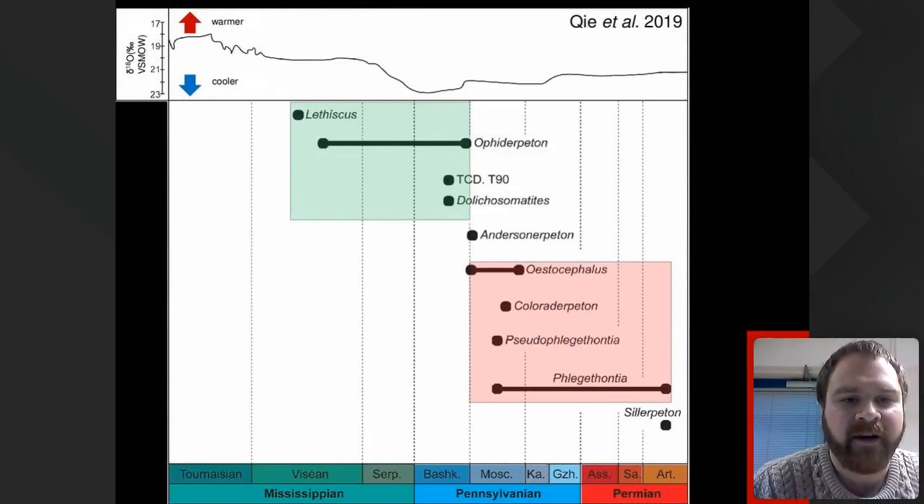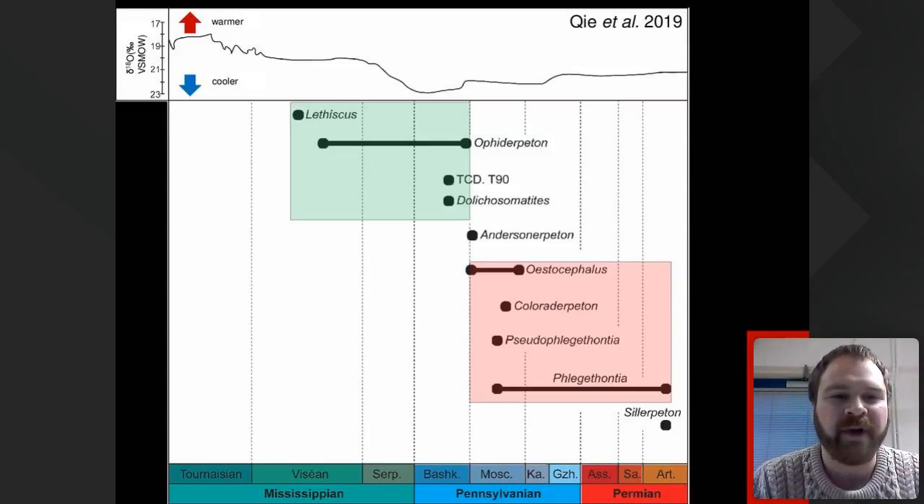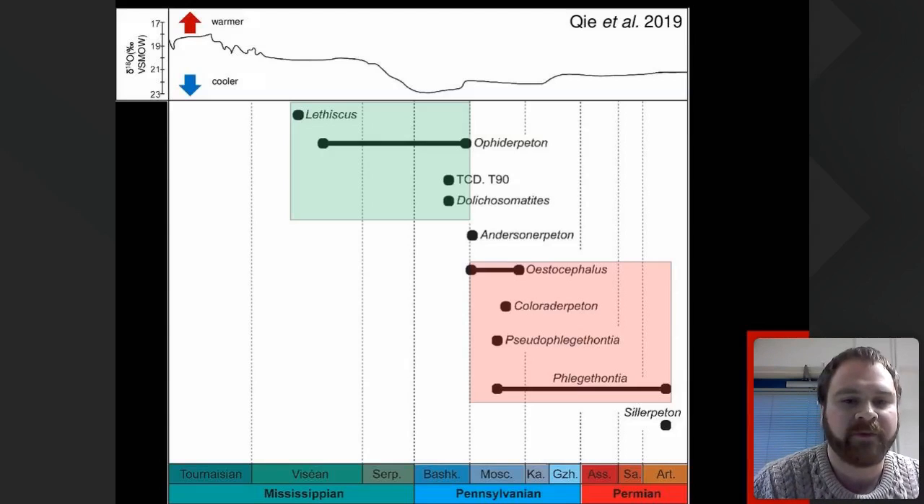Now, here I've mapped out 2 different groupings of aïstopods. In the green-blue box, you have aïstopods with a closed temporal fenestra, and in red, you have aïstopods with an open temporal fenestra. These 2 groupings don't actually form any clades. However, there is an apparent faunal change at the boundary between the Bashkirian and the Moscovian, with aïstopod faunas being dominated by Ophiodiprodon into the Bashkirian. And then from the Moscovian onwards, you get faunas that are dominated by Oestocephalus and Phlegethontia.